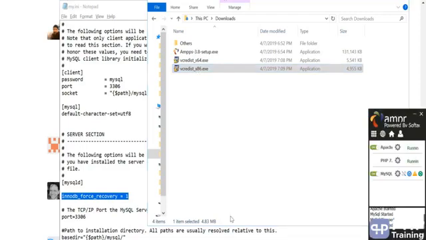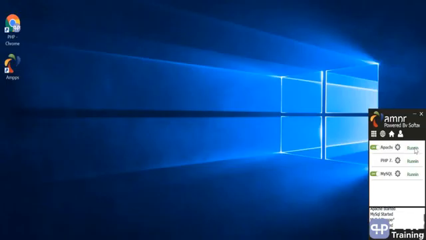Double click and run it, and you should be fine running with it. And make sure you change your PHP setting to 7. Okay, so make sure all the components are in running mode.